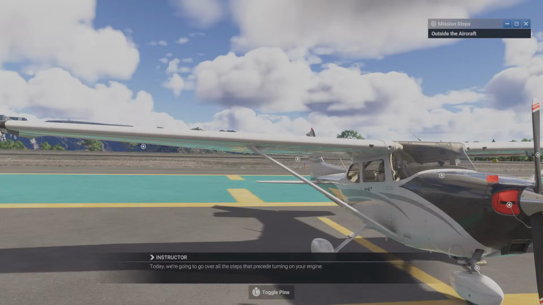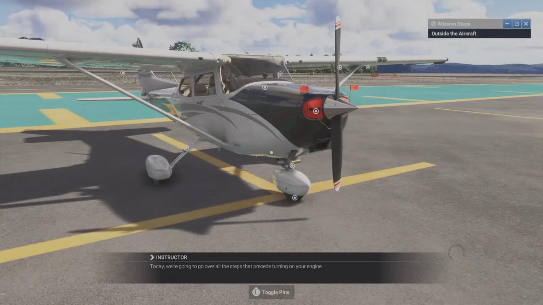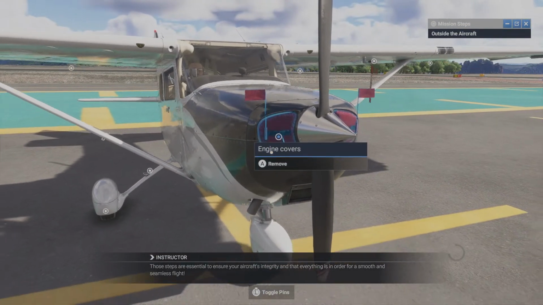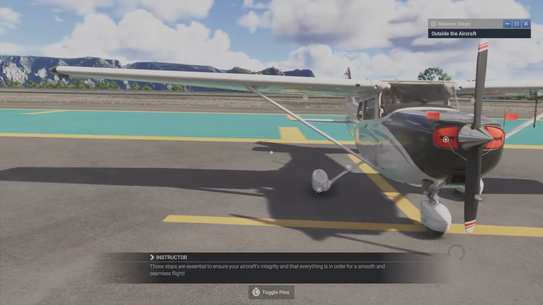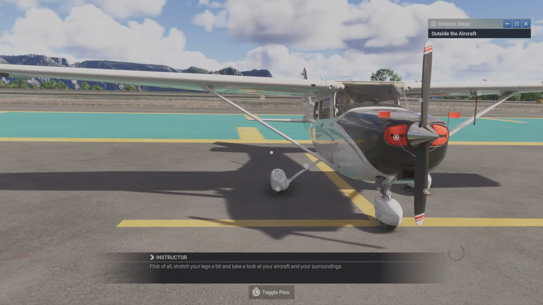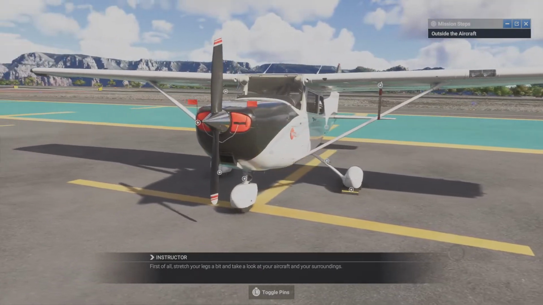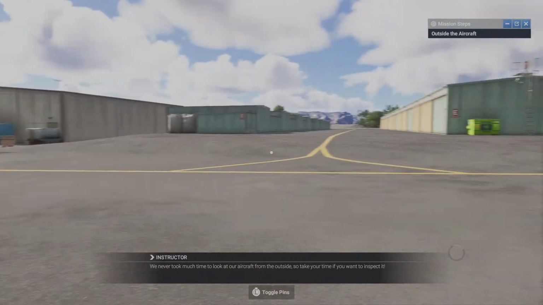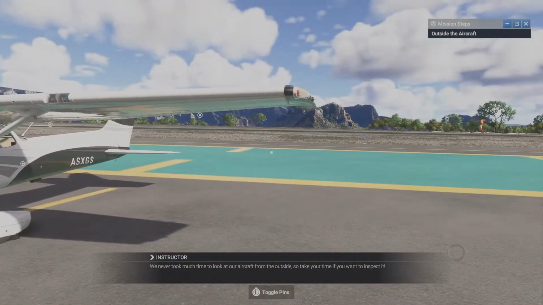Hello. Today we're going to go over all the steps that precede turning on your engine. Those steps are essential to ensure your aircraft's integrity and that everything is in order for a smooth and seamless flight. First of all, stretch your legs a bit and take a look at your aircraft and your surroundings. We never took much time to look at our aircraft from the outside, so take your time if you want to inspect it.